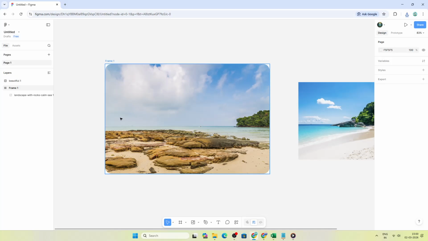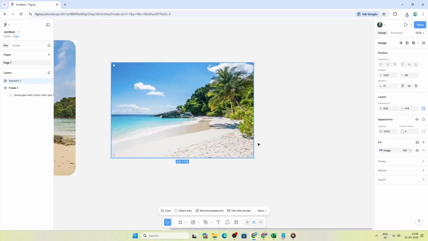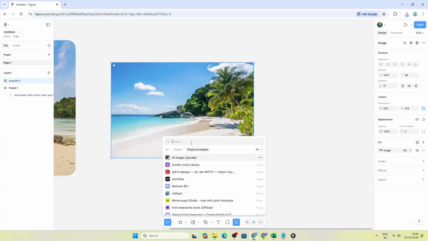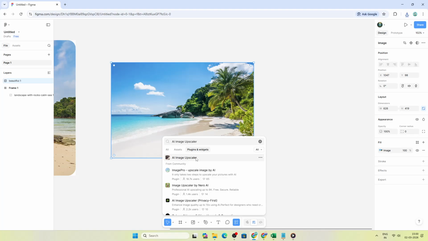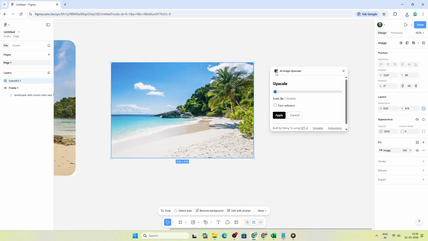Now, if you need to enhance an image's clarity beyond simple scaling, you can use a plugin. Open the plugin search by pressing Ctrl+/. In the quick search, type AI Image Upscaler. Select the image you want to improve, then open the AI Image Upscaler plugin.